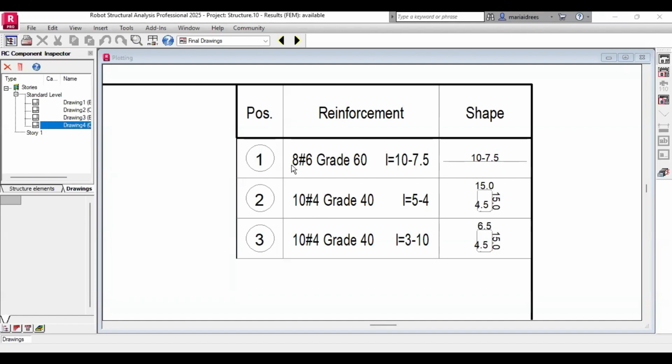And these are the reinforcement details. 8 number 6 grade 60 bars, 10 number 4 grade 44 the transfers. And this you can see from here.